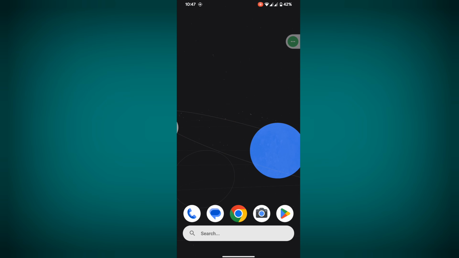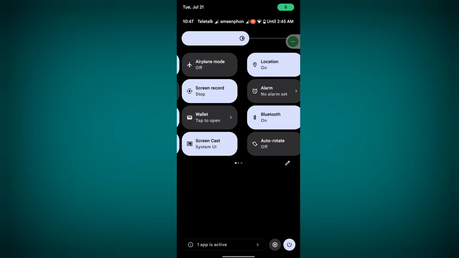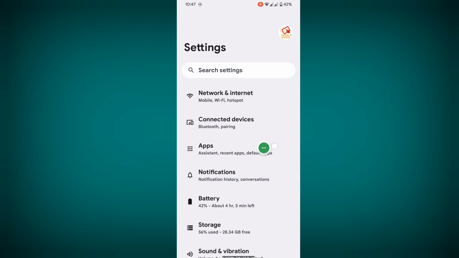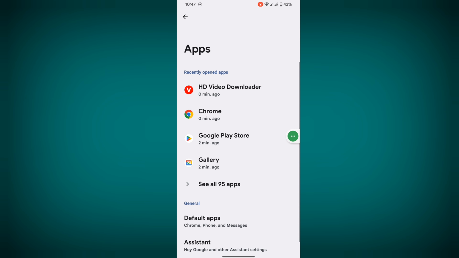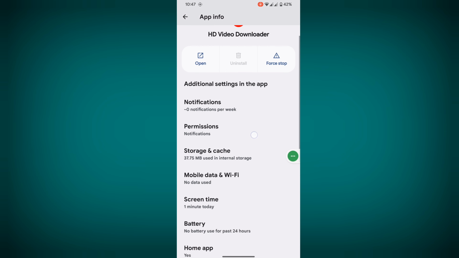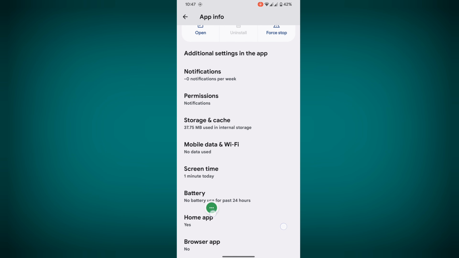First of all, swipe down the notification panel, then click on settings, then tap on apps, then tap on HD video downloader, tap on it, scroll down, tap on home app.